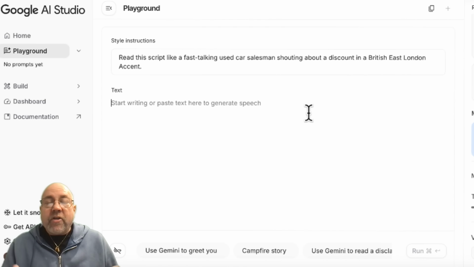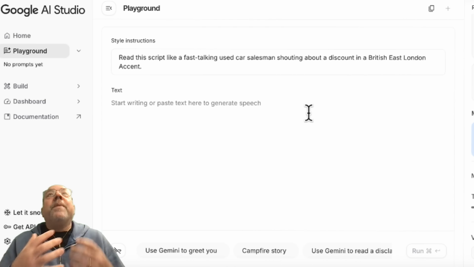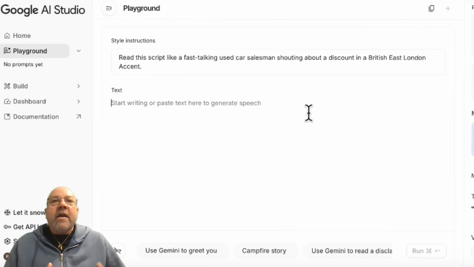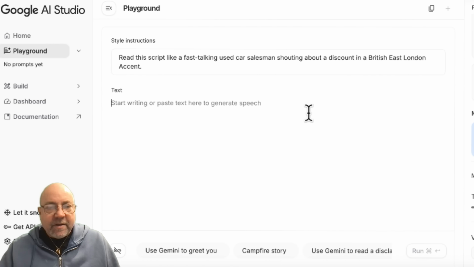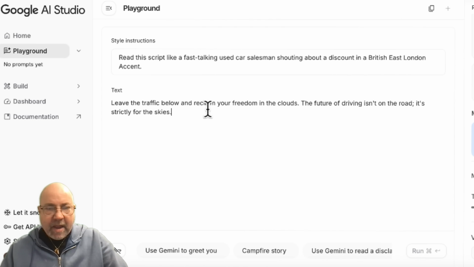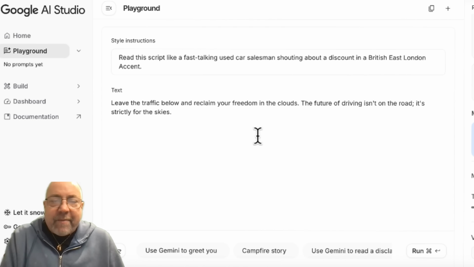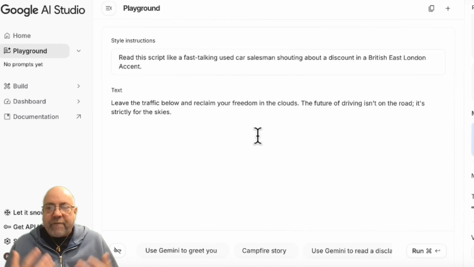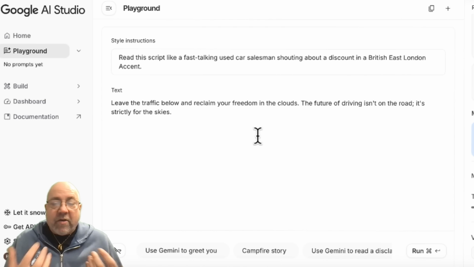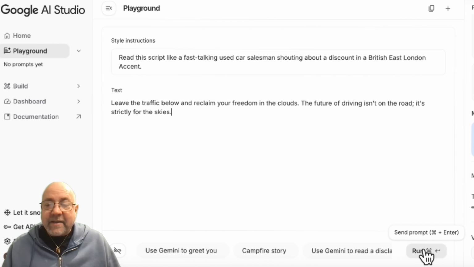I've got a little advert that I want to use. Now, this could be great for persuasive writing. You know, trying different accents, see which accent is going to work best for a particular advert. So let's paste that text in and let's put it in there. So we're advertising a flying car here. Leave the traffic below and reclaim your freedom in the clouds. The future of driving isn't on the road, it's strictly in the sky. So let's run that and see what happens.